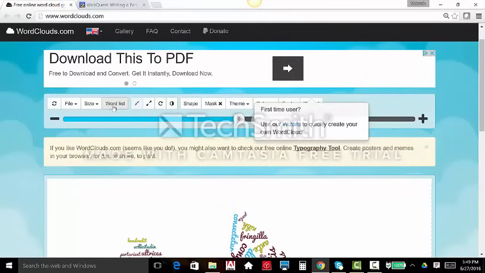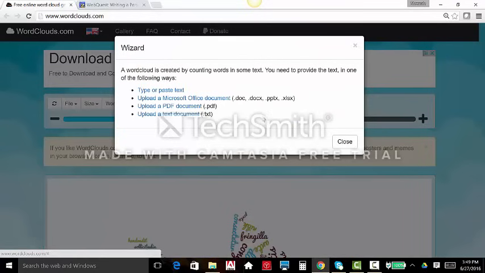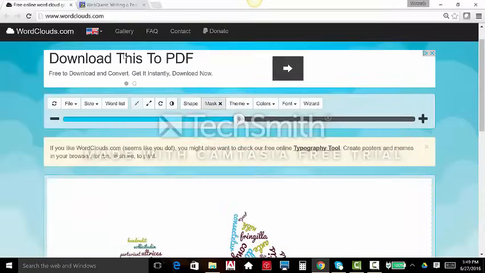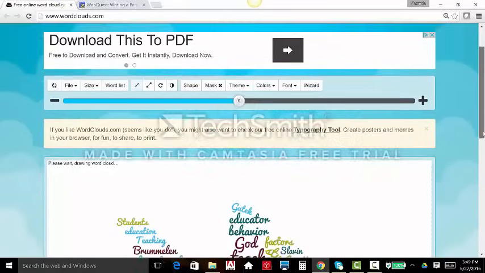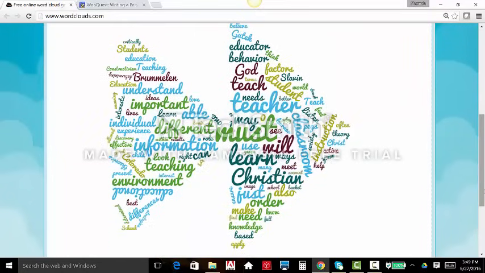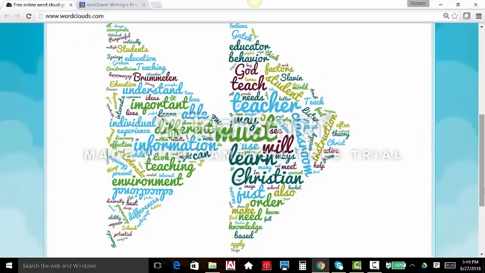So I'm going to use this wizard, and what I'm going to do is use the educational philosophy that I wrote a little while back. So I'm going to upload a Microsoft Office document, and there it is right there. I'm going to open that up, and it imports that for me. Once that is generated, I'll just scroll down, and there you see the words that occur most often in my educational philosophy. For instance, the word must is the biggest word, of course, because I use must a lot in it.